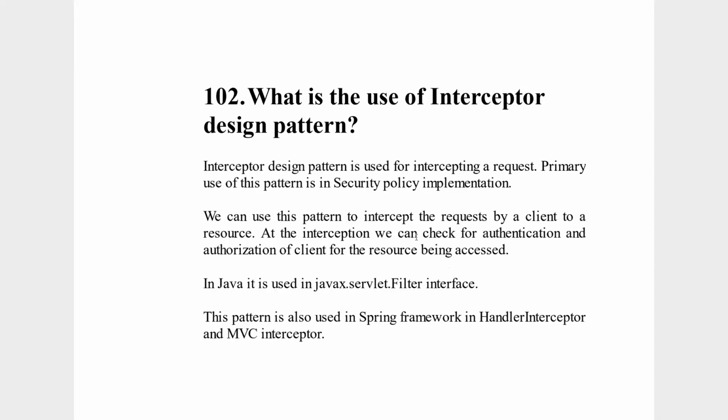Now, what is the use of the interceptor design pattern? As you can understand by the name, it is used for intercepting a request. The primary use of this pattern is security policy implementation. Okay, so you can use this pattern to intercept the request by a client to a resource. At the interception, we can check authentication and authorization, and this is called an interceptor. So all the OAuth filters and everything use the interceptor design pattern. The pattern is also used in the Spring framework, called a handler interceptor or MVC interceptor.